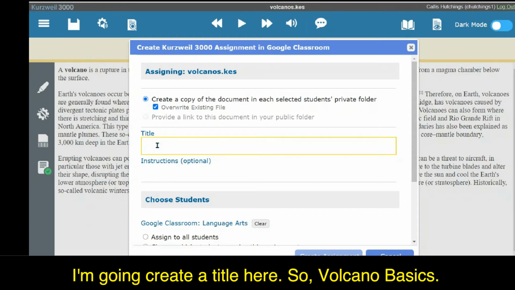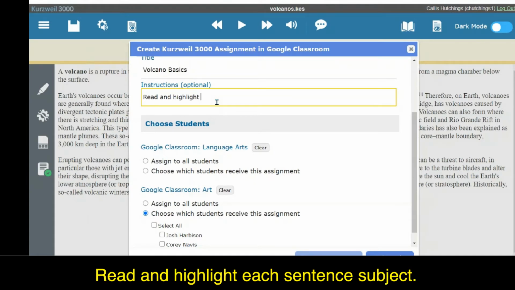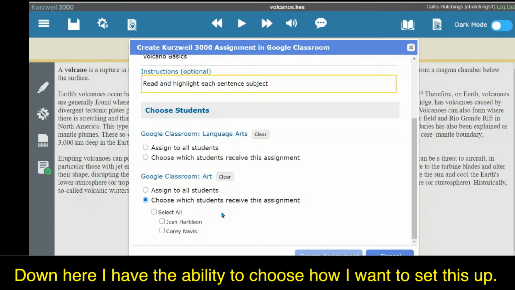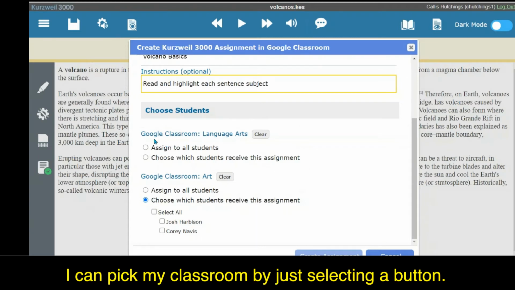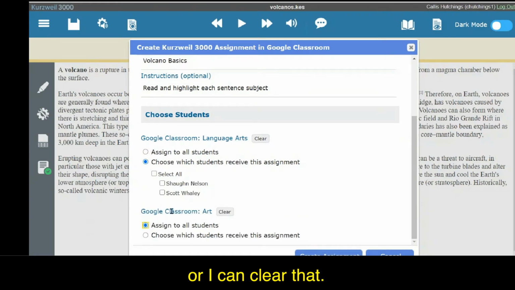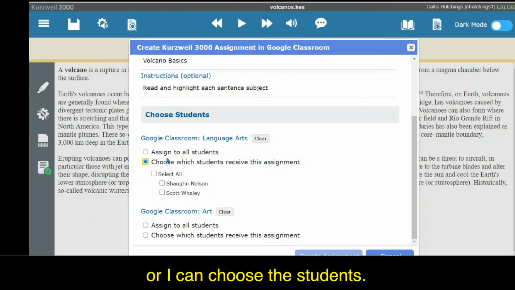I'm going to create a title here, so Volcano Basics. I can give optional instructions, read and highlight each sentence subject. And down here, I have the ability to choose how I want to set this up. I can pick my classroom type by just selecting a button, or I can clear that. Let's do language arts, and I do want to assign it to all students, or I can choose the students.